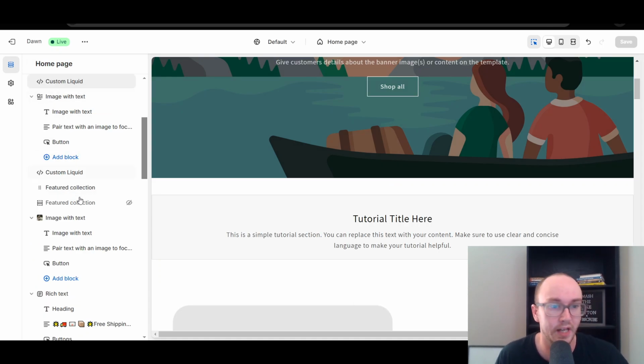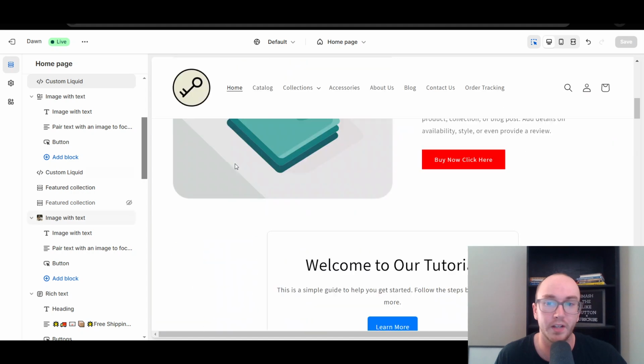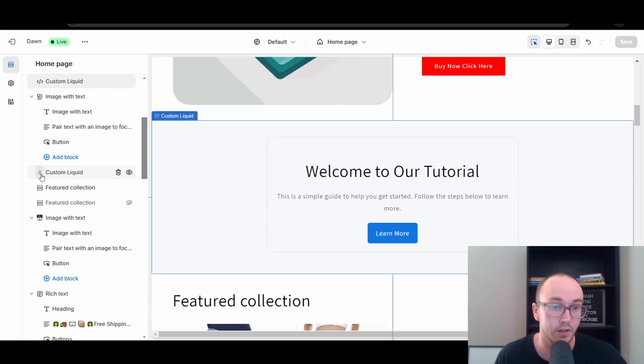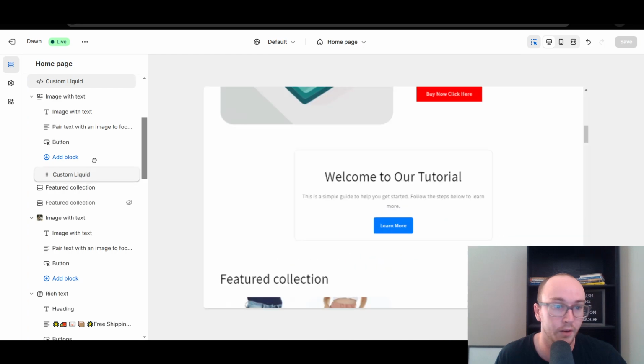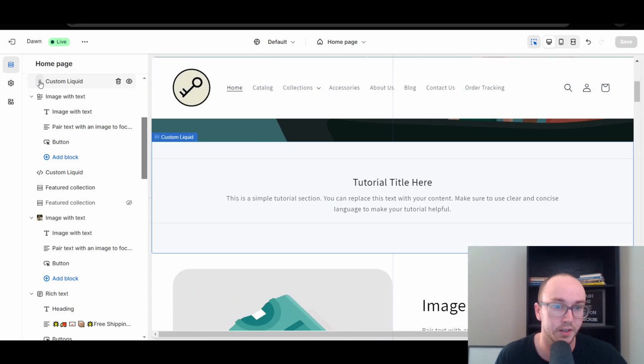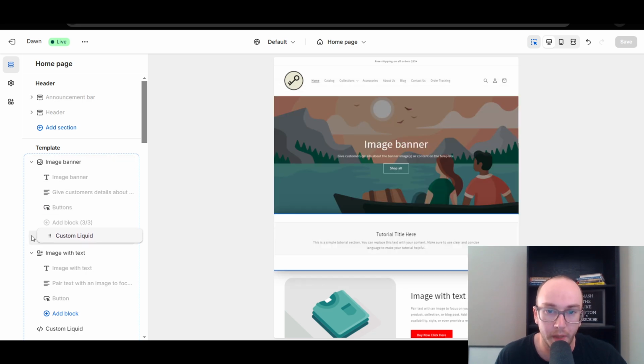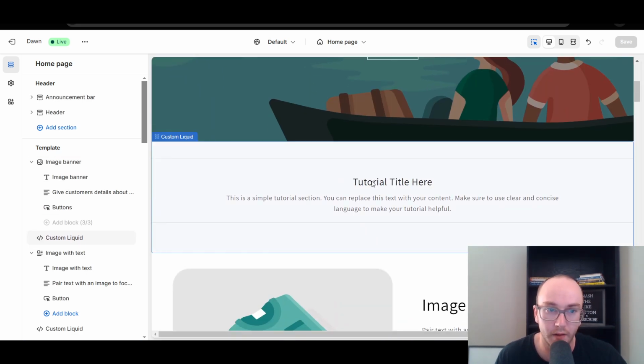Now, you can move this section around just like you would with any other kind of section on your Shopify store, no matter how you have it set up on the custom liquid. You can come here and move it around. Same here with this custom liquid here. This is the one that we've been editing for this tutorial. So you can add it anywhere you want on your homepage. You can click and drag it around, but that's where your HTML will appear.